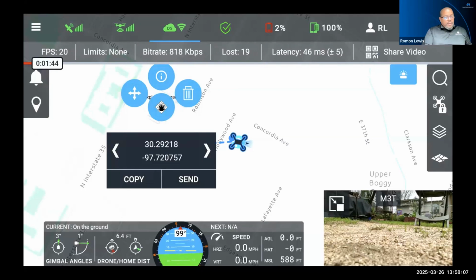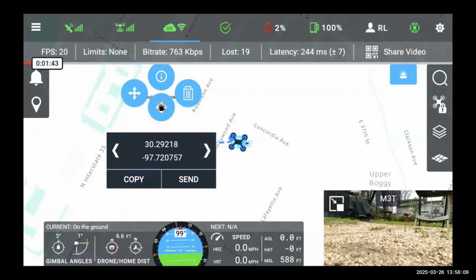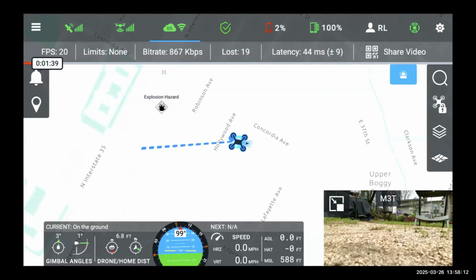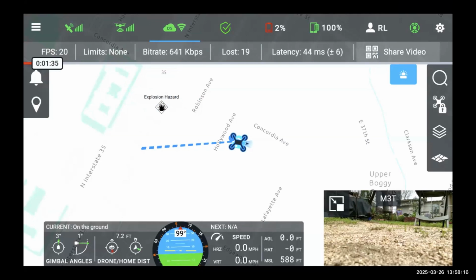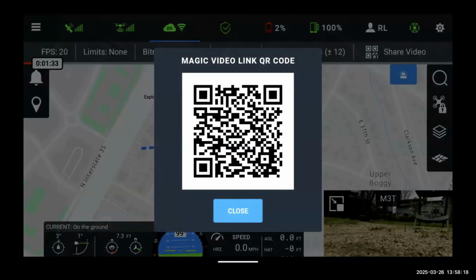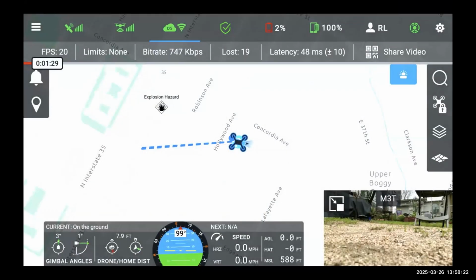Hey Ramon, I think what he's looking for is a magic video link. Sure, there it is, just on the far right hand side. Mike, can you see that where it says share video? If you click on that, the QR code pops up, and then that's where you can walk over and share that with command staff or any of the other agencies that you have with you. Is that track?